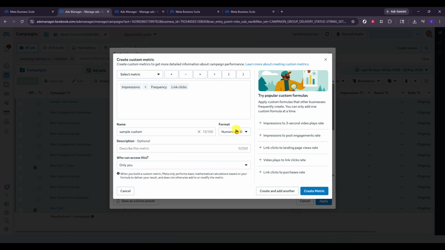When you finish, save your custom metric. It will now be available in the Customize Columns panel. Add it to your selected columns, apply your changes, and return to the Campaigns table. You should now see hook rate and hold rate alongside your existing performance metrics, ready for analysis.